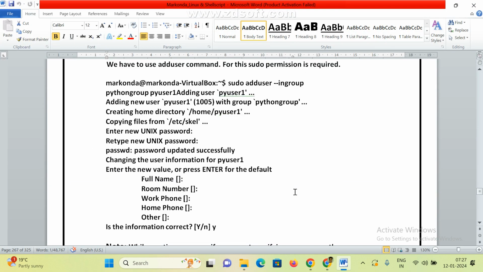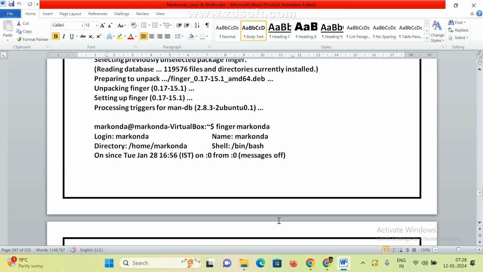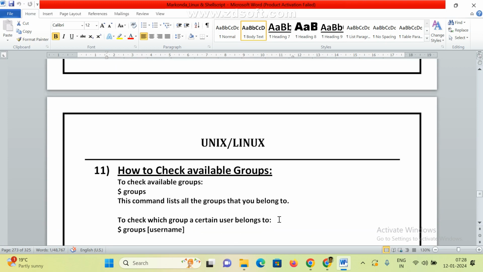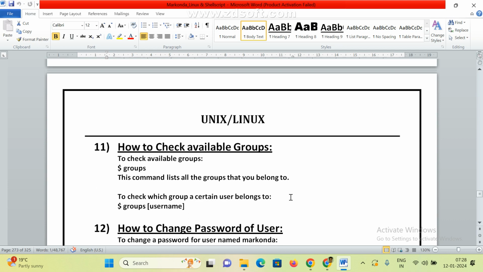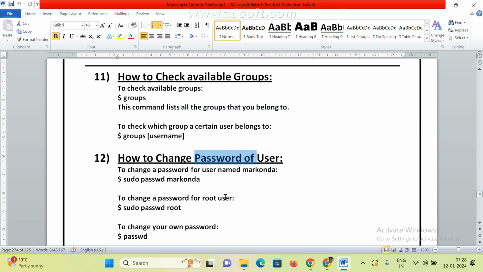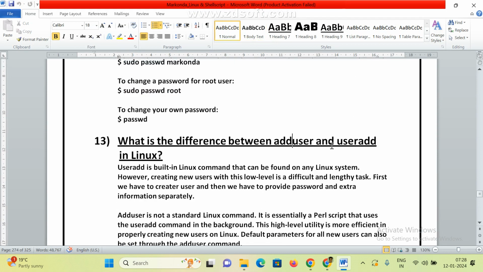Now come to the last one. How to add a user to particular groups? adduser, -a -G and group names, and we can give that name. Check availability of multiple groups. This is okay. Now if you want to check groups, this command lists all groups that you belong to. So which groups you belong to, we can see those groups. And change the password: passwd. Whenever you want to change or set the password, passwd only, same command.